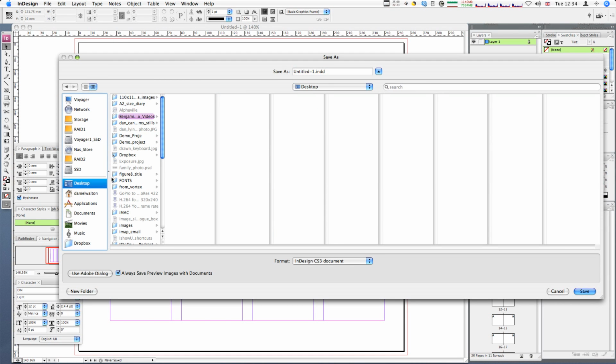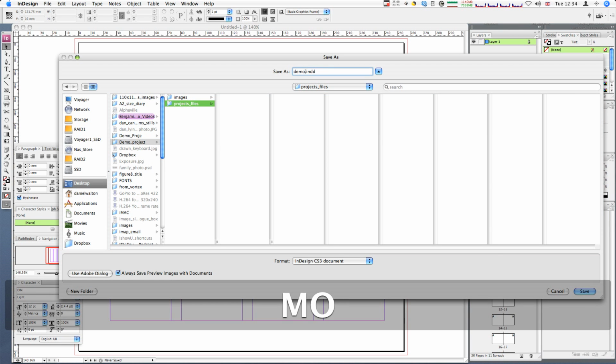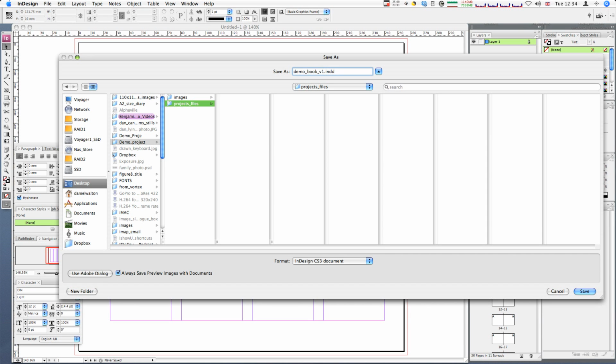Now we're going to go to the desktop, find Demo Project, Project Files, and I'm just going to call this Demo Book Version 1. I always like to add version numbers, and then when I do a Save As instead, I can add version 2, version 3. That way, if I end up on version 5 and a client comes and says actually they prefer version 3, I've always got a copy of that rather than saving over the document. So I'm going to press Save.